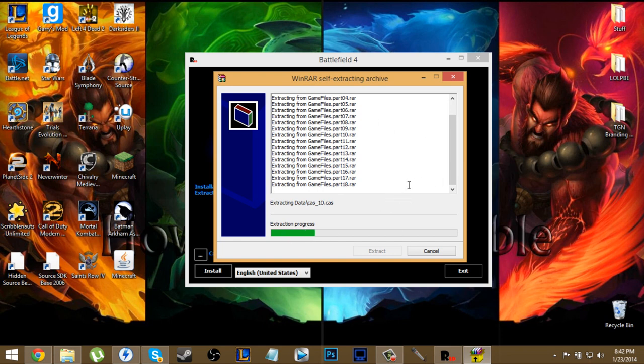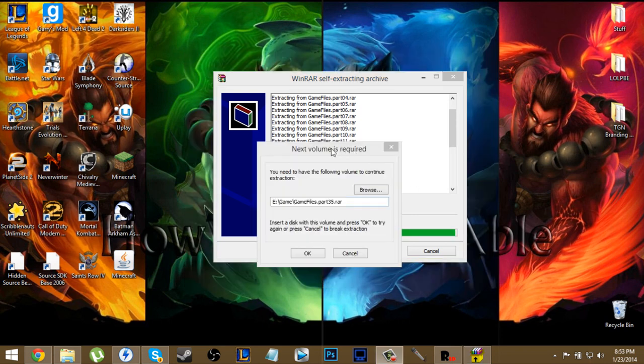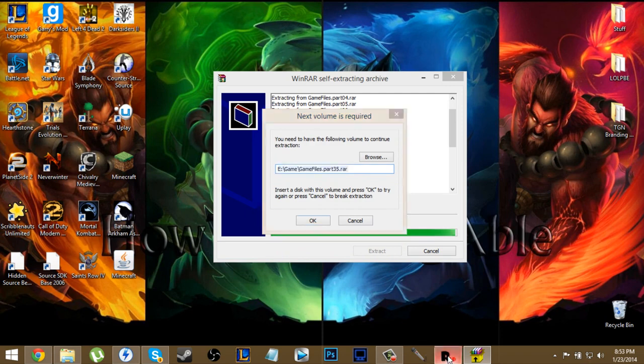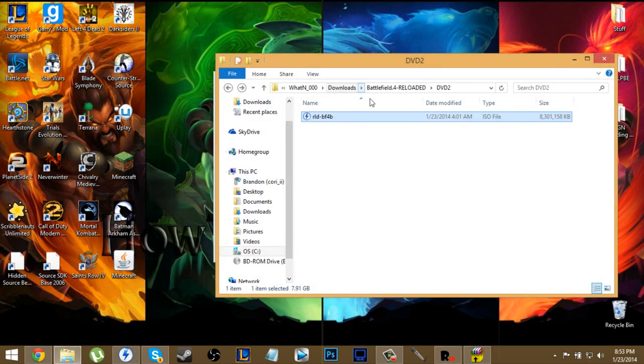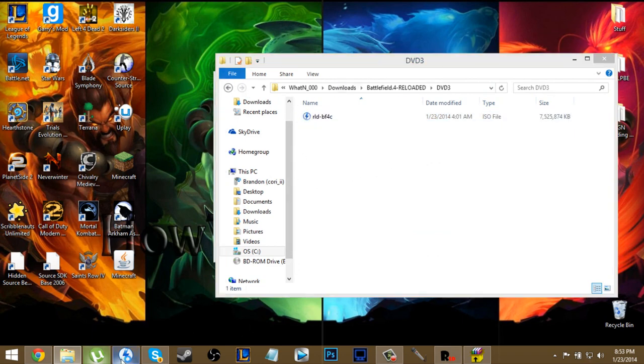Now it'll be the same thing for the last DVD, but I'm going to go ahead and show what it looks like. So be right back. Okay, it brought up the screen, and this will be the last and final time it'll bring this up. Go ahead and bring up the folder again, go to DVD3, and bring up your Daemon Tools.